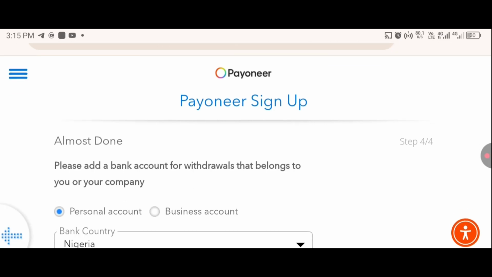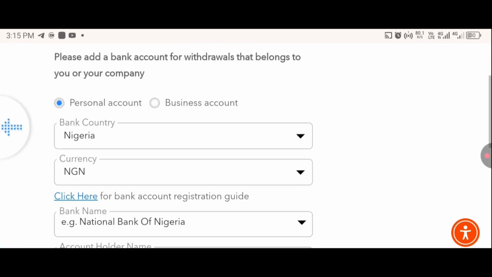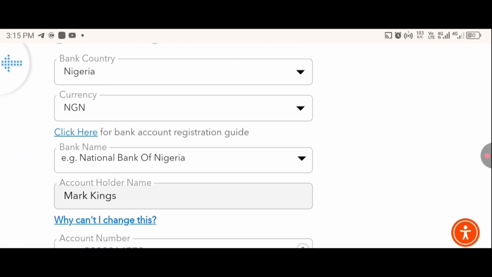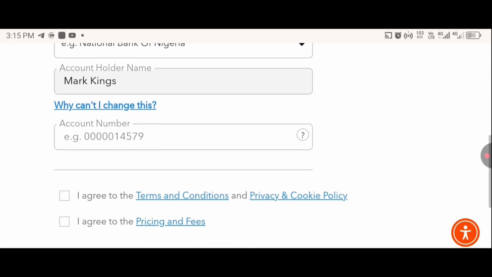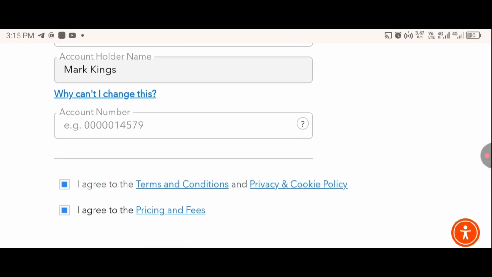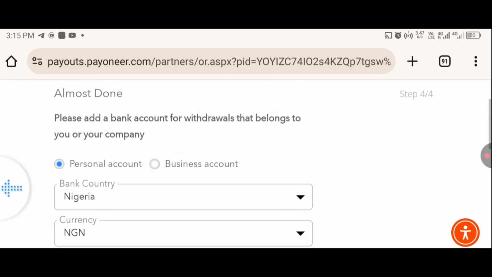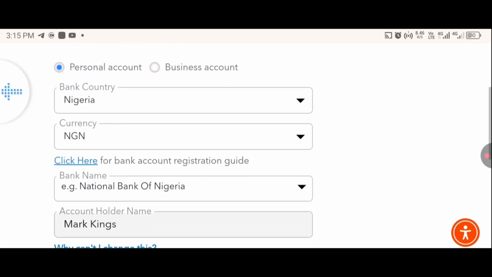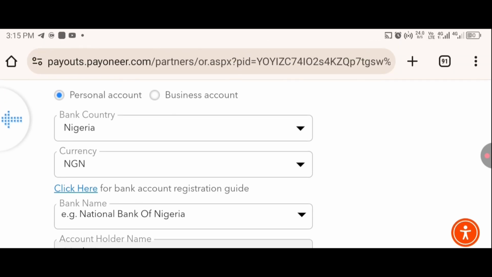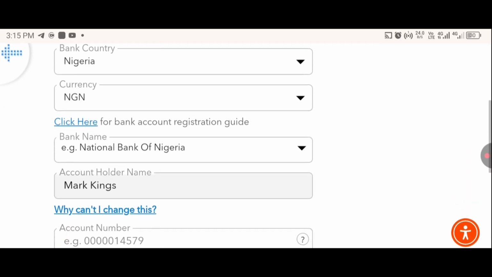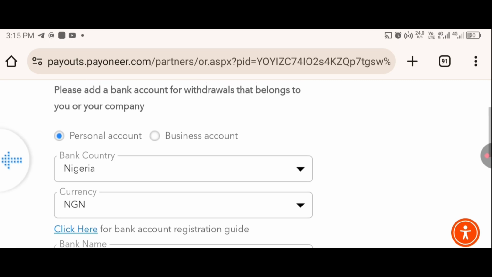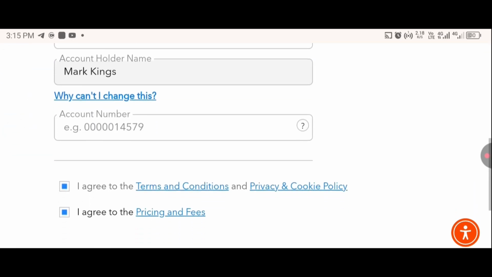On this page is where I'm going to be inputting my bank details. As you can see, the country there is Nigeria, which is where I reside. And then you can see the currency, which is Nigerian naira. And then I'm going to be inputting my bank right there. On that third option, you can see bank name, example National Bank of Nigeria. So that's where I'm going to be inputting my bank name.